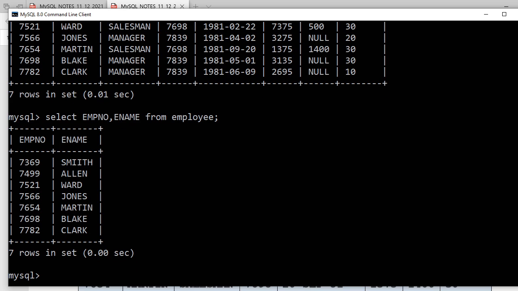Everybody understood this second query? Yes, sir. For specific column output, you can go with a comma. Now the third one, what is that? Third one: Display employee number, salary, and salary with commission of all employees. We have to display employee number. Okay, one by one, you see.